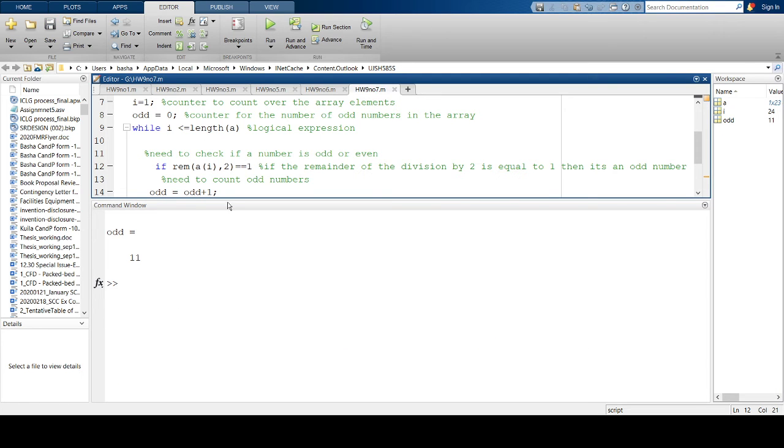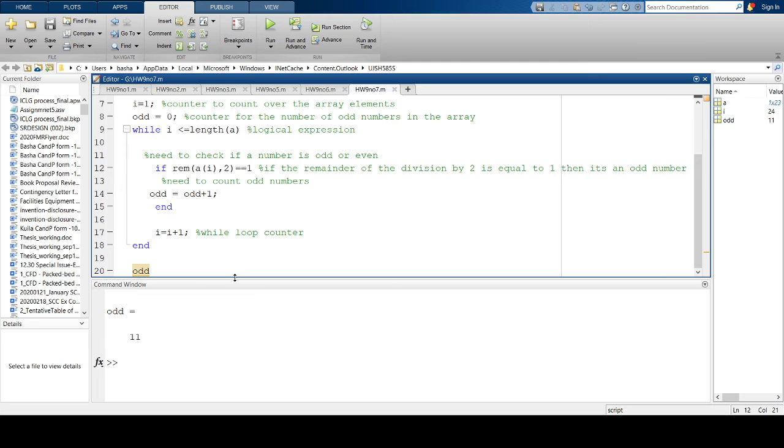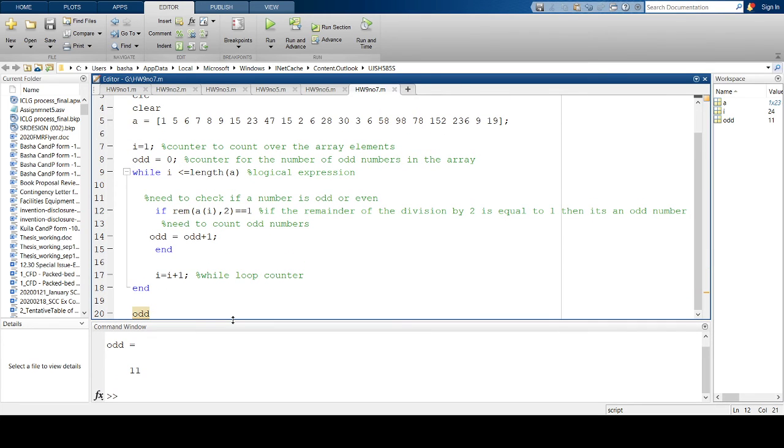Let's run it again. And it's giving us that odd is equal to 11. So why is that? Let's see. Do we have 11 odd numbers here? 1, 2, 3, 4, 5, 6, 7, 8, 9, 10, right? I only see 10 odd numbers.